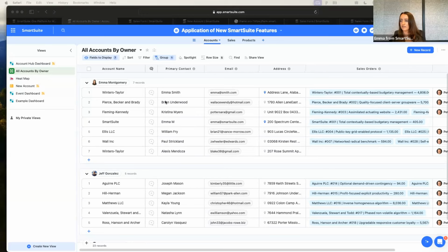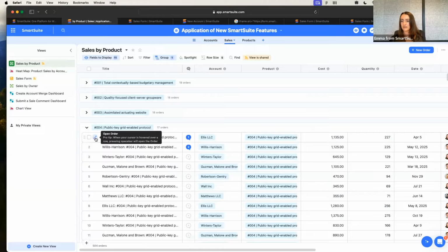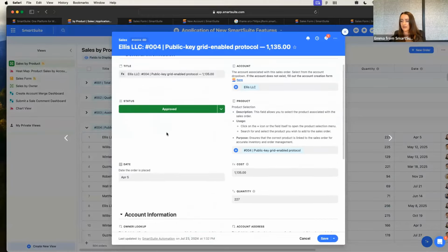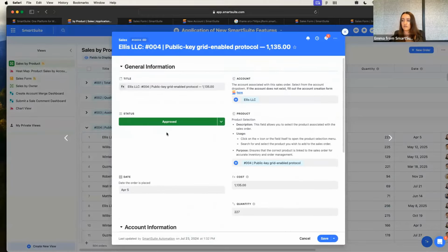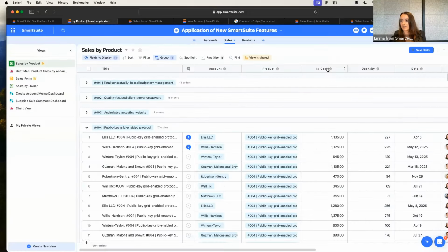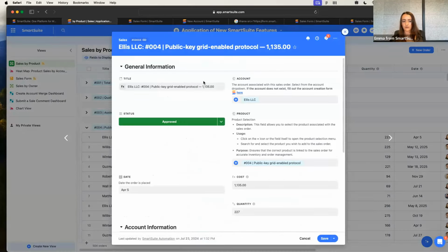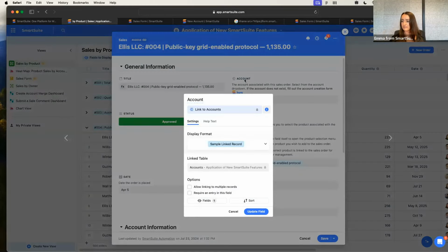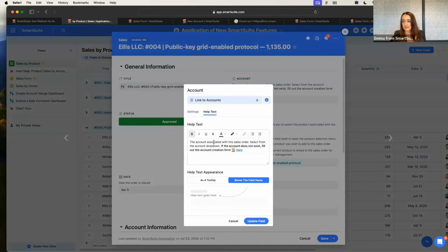So this one is a hidden gem in SmartSuite, and maybe a lot of you aren't taking advantage of this feature quite yet, but I hope today inspires you. So we actually have the ability to add help text. So you'll notice that right now it's showing as a tooltip here. But if I go into the open record view, this is the best for creating these customizations. And I go into the field settings, I can actually click on this help text tab.